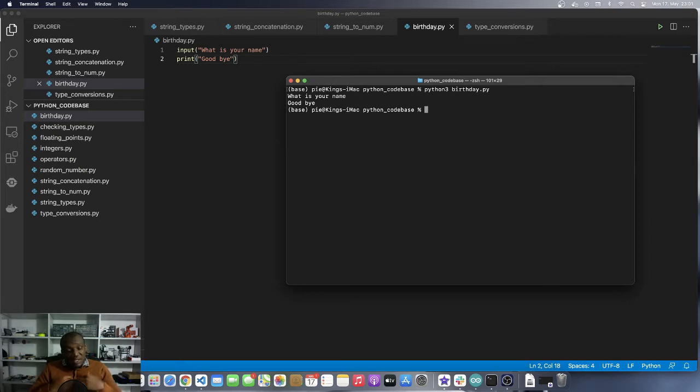The print just prints to the screen and that is it. The input function will print the prompt that you give it. So the "what is your name" is the prompt, because I want the user to know what I expect. I expect the user's name.